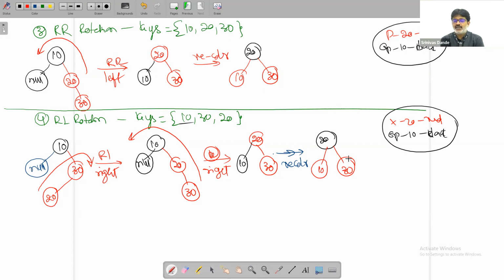Because of doing these 4 rotations, practice again. Recoloring. I hope the rotations, recoloring, all the rules are clear, right? This is the left side. Sorry, I did the left side, but wrote the sentence wrongly.